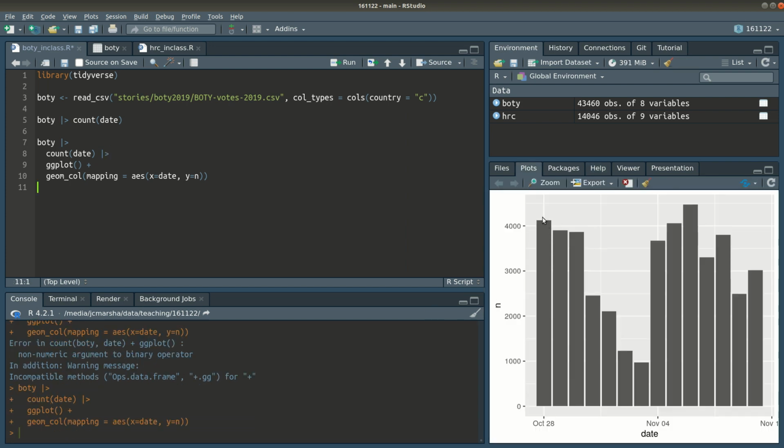So there you go. You can see that the number of votes was quite high initially, dropped off, and then it was sort of reinvigorated. Perhaps there was a news story around here, perhaps some details about who was winning were released, and so there was a bunch more interest generated.